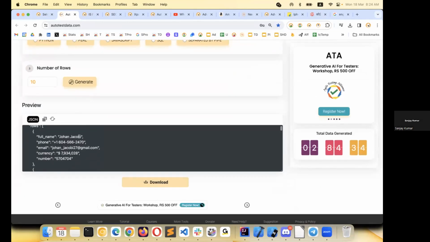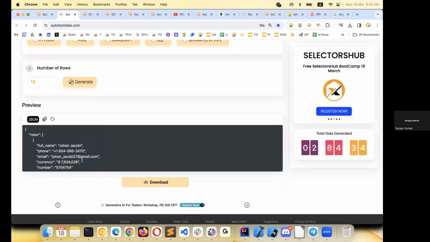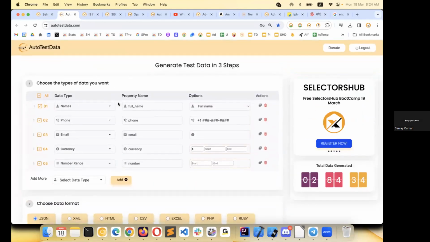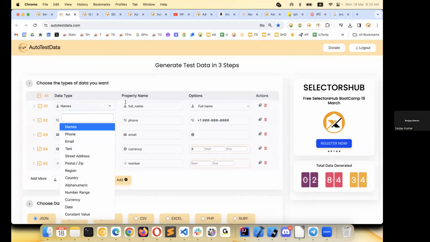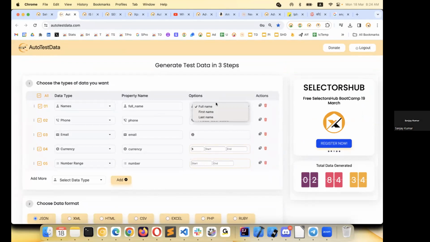And this is very much like genuine data. You will see the name, phone number, email, currency, everything. And here you can customize everything. Let's say you just want the first name, here you can select the first name. You want the phone number, now here it is coming with +1. You want +91 for India, any country code you can choose.